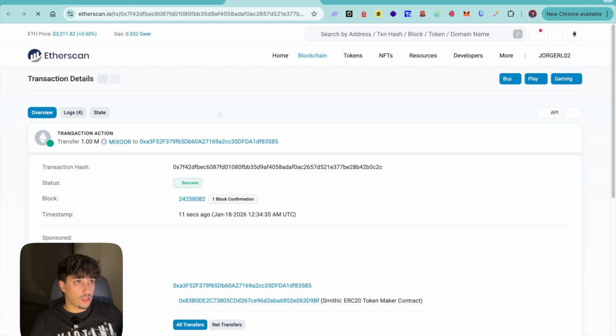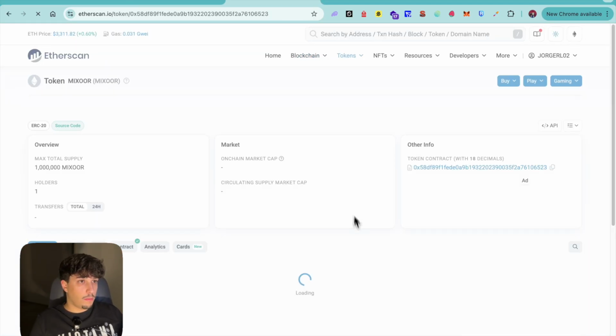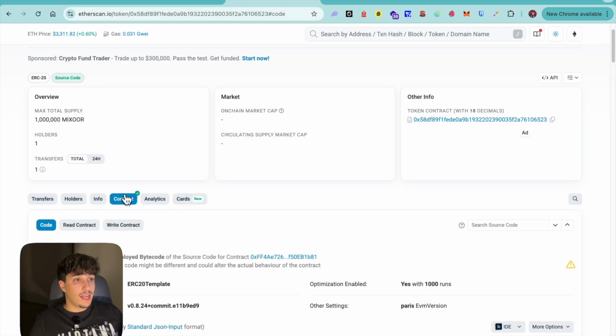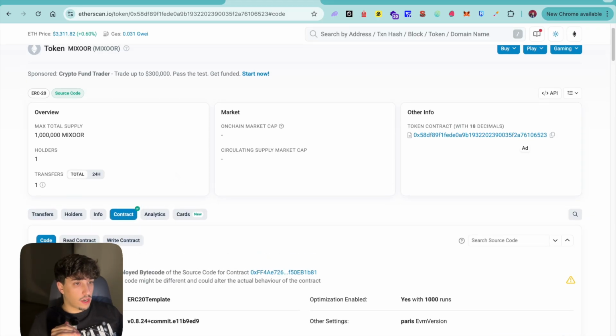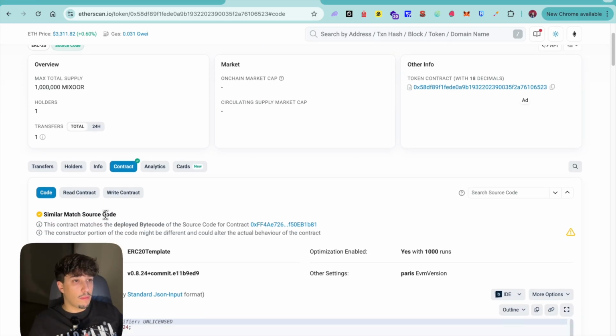We can check the transaction on Etherscan. Here we open Mixer, and this is the token we were creating. Mixer, here we have all the information. The contract is verified by default. This is really important if you want to attract people to buy it. It should be verified. It shows similar match code found, which is perfectly fine because it means that it's a legit token.